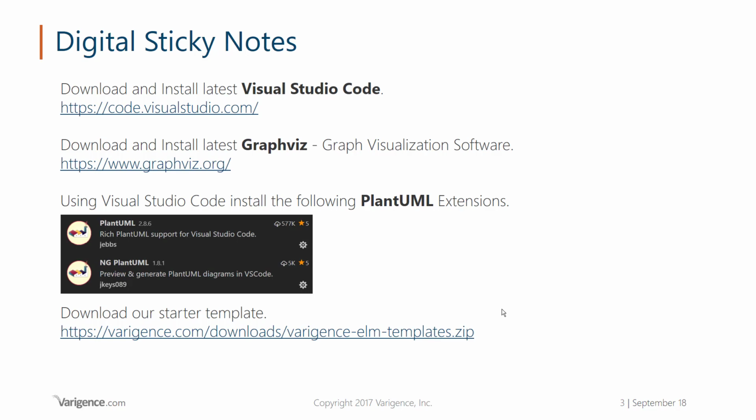So if you want to do this, you can go ahead and download Visual Studio Code, a free tool from Microsoft. You need to download Graphviz and install this. Once you have both of these installed and you open up Visual Studio Code, which I'm going to show you in a little bit, you need to go and install some extensions. Again, I'll show you when we're in the tool how to do that. And then lastly, you can download the templates that I'm going to use here.